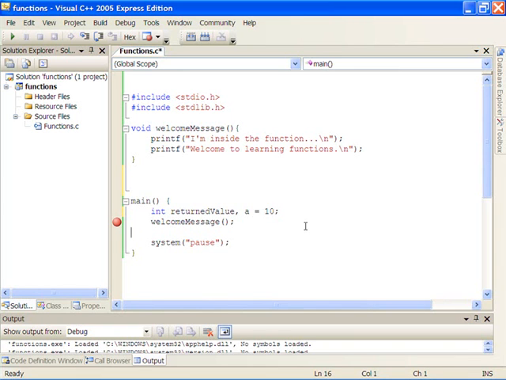Now, I want to write a function that will find the cube of a. Well, I could just write a times a times a to get 1,000, which is a cubed, or I could define a function to do it for me. So I'm going to say returned value gets cube the input, and I'm going to pass in a.